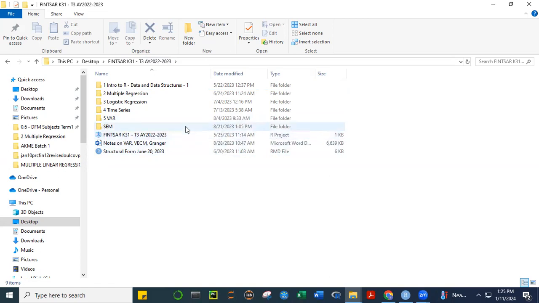Okay? And then you can create folders inside that. You can put inside this project RMD files, okay, or files. You can put Word file, okay? You can put a PowerPoint file, etc. And it's inside this project.